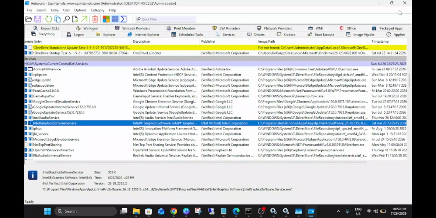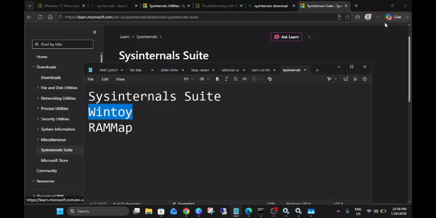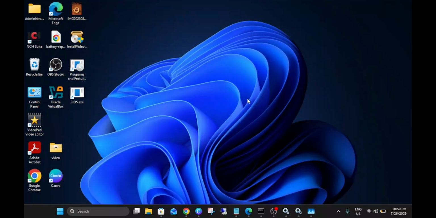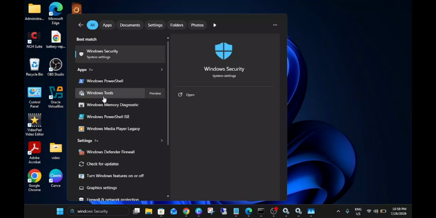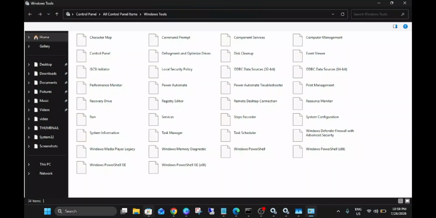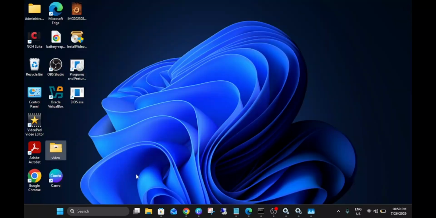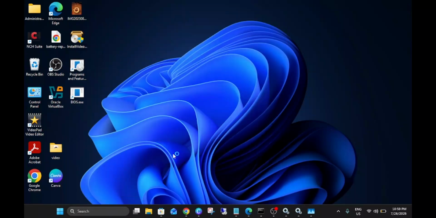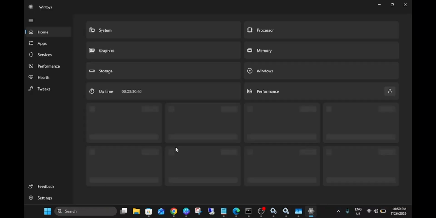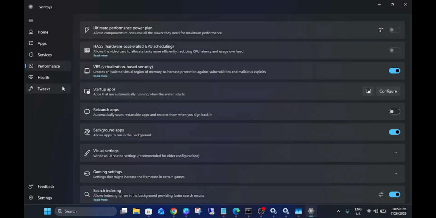Now let's move on to the second tool, and that name is WinToys. WinToys is also a good tool for improving our system performance, and I have already installed that as well. You can get this tool from the Microsoft Store. Search here for WinToys and click on get. Hit yes. And you will see details like processes, services, all the details. But we can go to the performance.